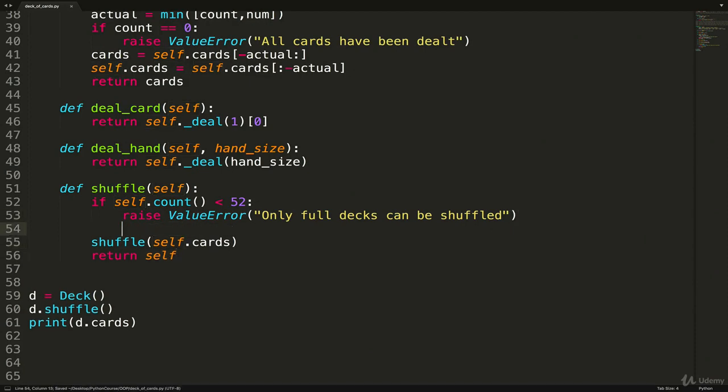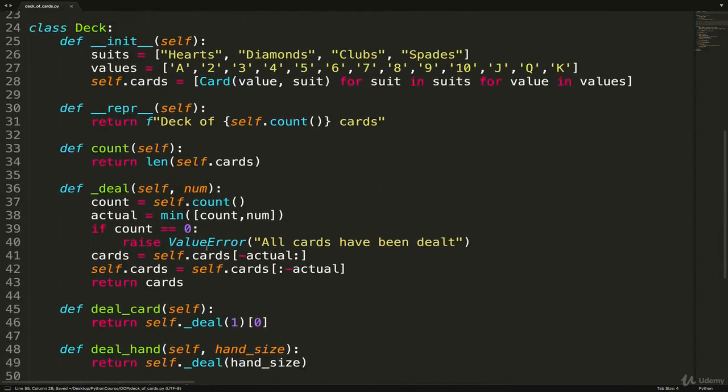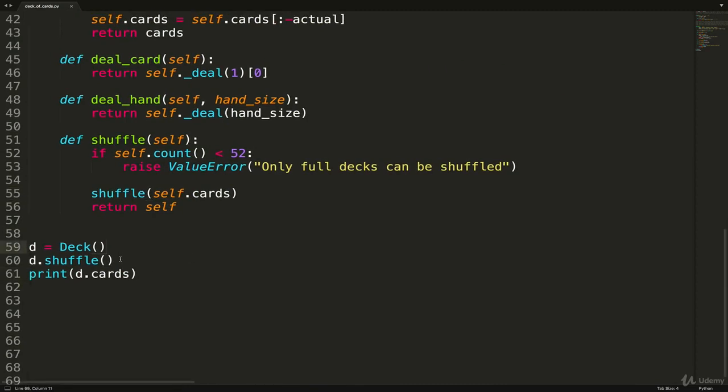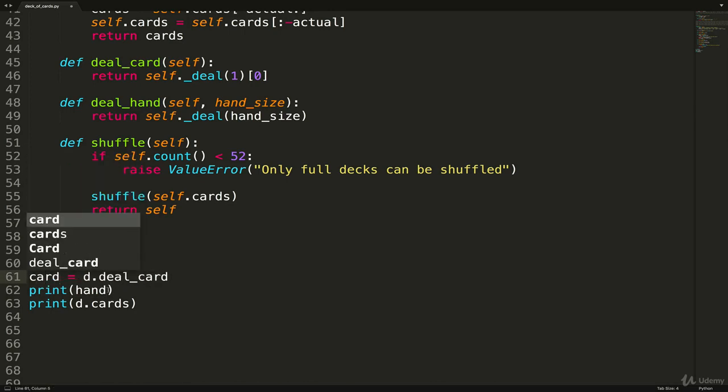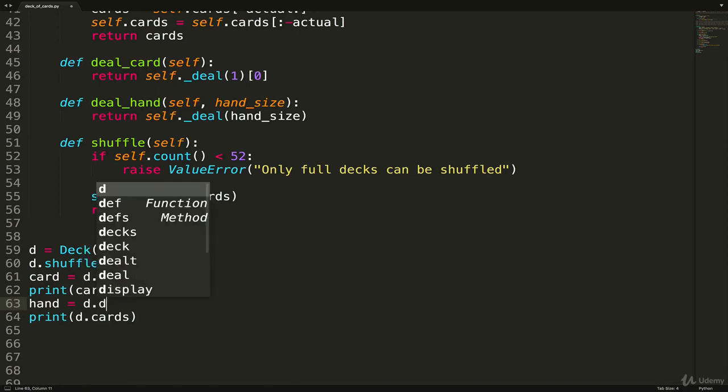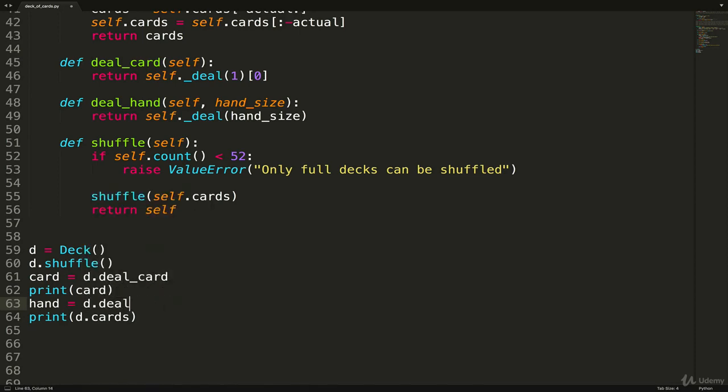Okay, so that's a lot of work here, a lot of code. Let's just test things out. So I'm going to make a new deck. I'm going to shuffle it. I'm going to make a hand. I'll call it hand variable, and I'll make it equal to d.deal_card. Let's print hand. I'll call that one card. Print card. And then let's do hand equals d.deal_hand of 5 cards. And let's print hand.